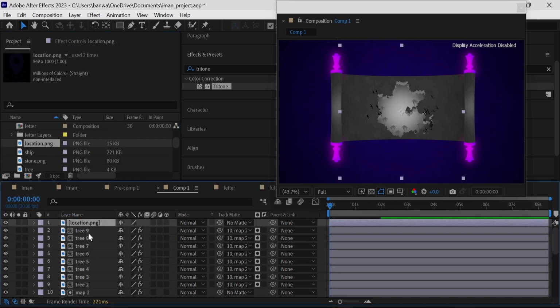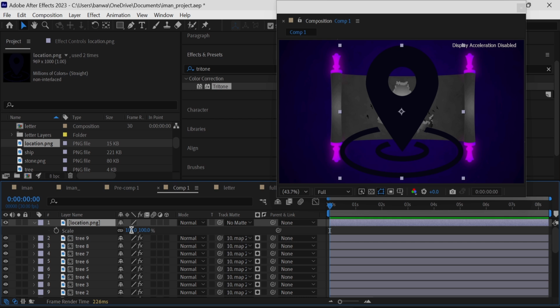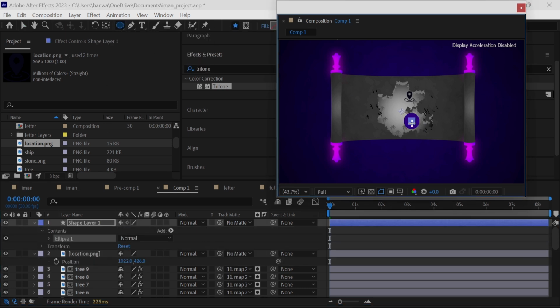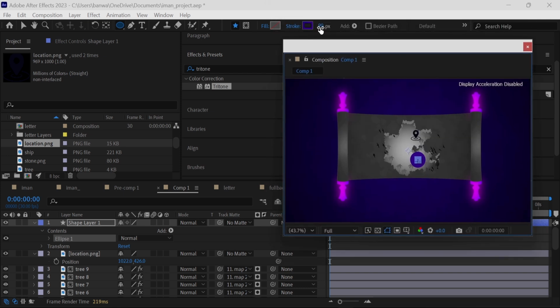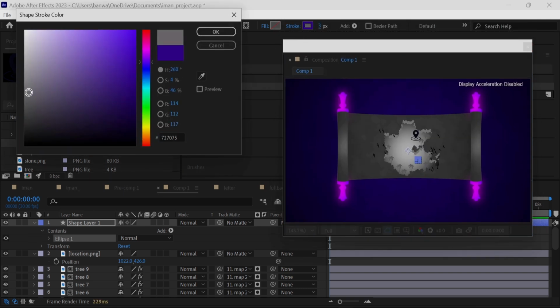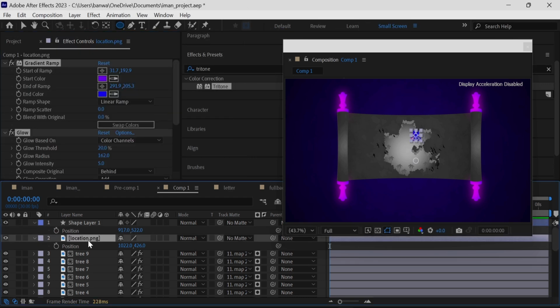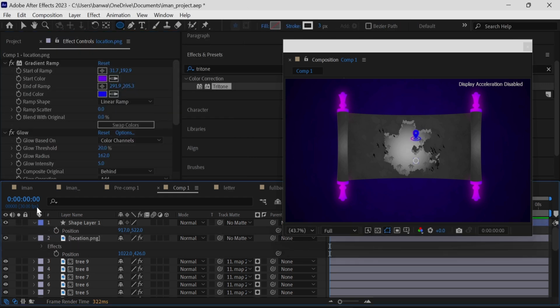And for the next scene, we will import our location PNG and adjust its size. And we will select our ellipse tool, and by holding shift we will make a small circle with a stroke width of around 3 and color of white. And for applying glow to the location PNG, we will copy and paste our previous settings.